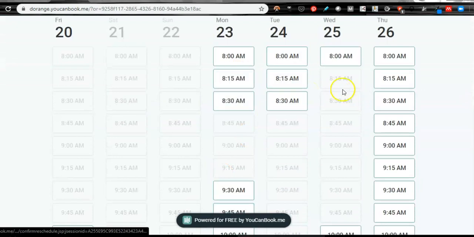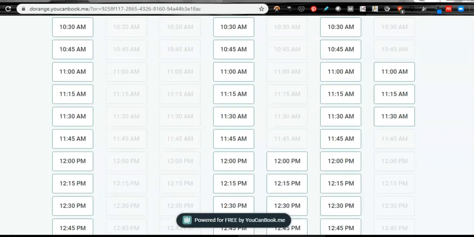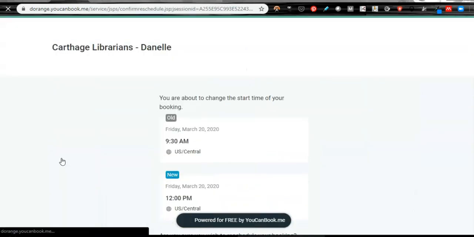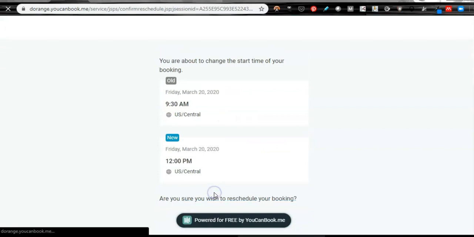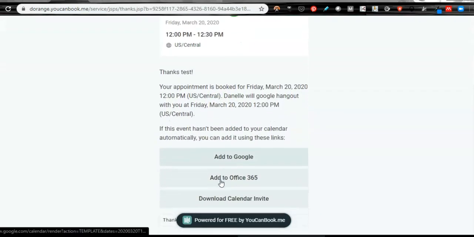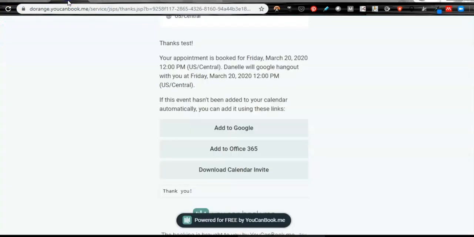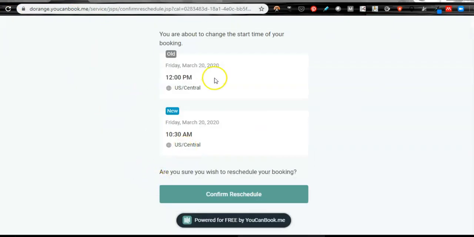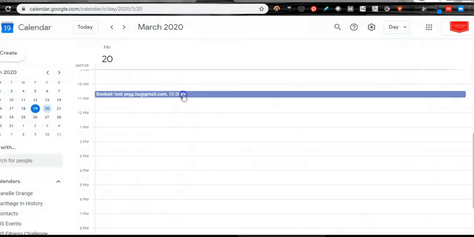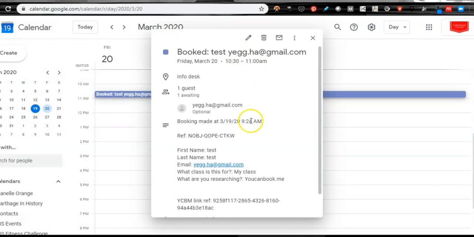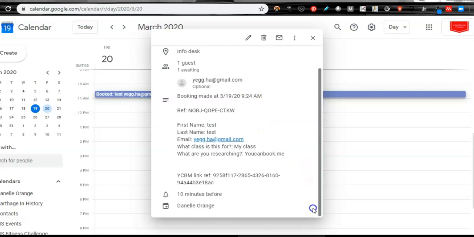And I can book based on a lot of reasons. So I'm thinking I don't want to meet on Friday at 10 a.m. I would like to meet at noon. I will then hit confirm reschedule, and it will reschedule. What makes this really nifty is that this rebooking I can see on my calendar. This is the email that will be sent to the student. As you can see, if I look at the 20th, I now have a meeting with myself at 10:30. As you can see, the meeting includes all of the information that was originally included in the email.